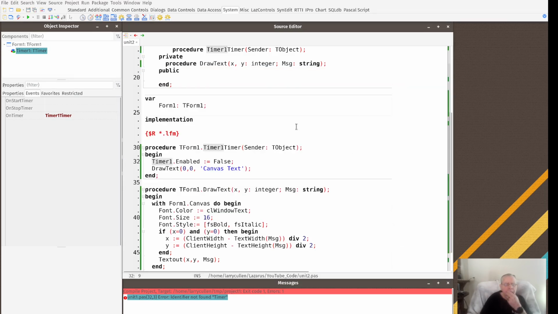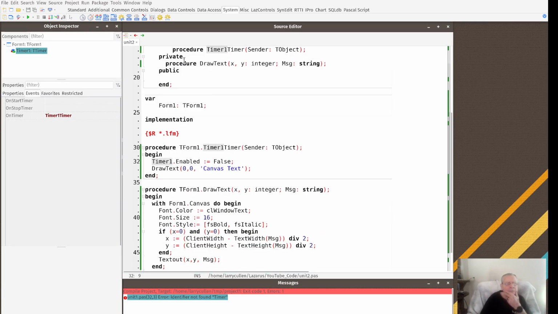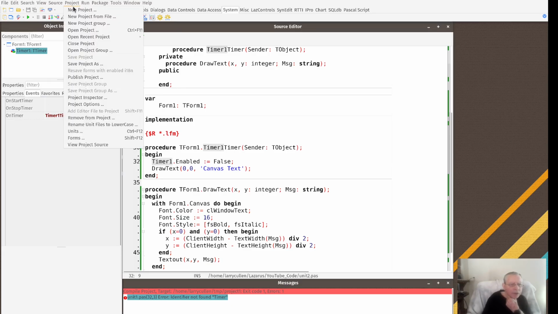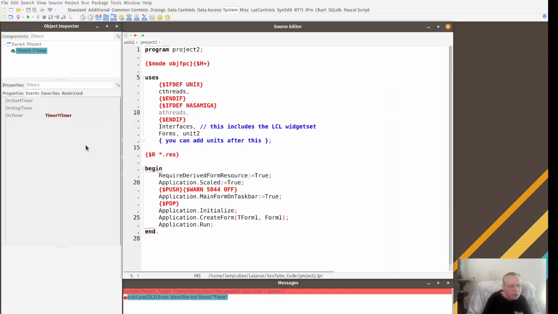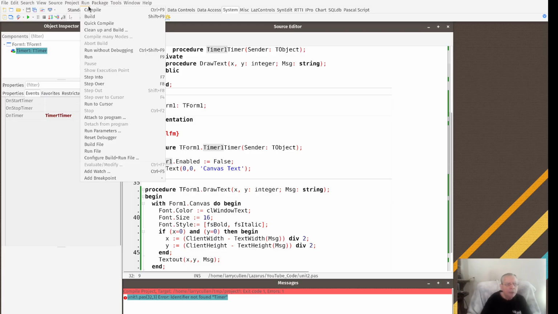All right. It's renamed our Unit2, right? And if I look at the source code for the project, view project source, you can see now it's named Project2 here, and it's referencing our Unit2 right here in the uses clause. So we're all set. That's all fine. Now we should be able to run this.